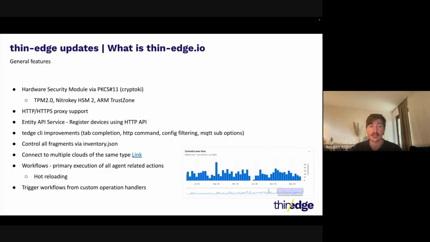We've done a lot of CLI improvements. Tab completion is one of my favorites, as well as a convenience function for HTTP commands, config filtering and all this stuff, but I'll show some of those live in the demo. You can control fragments with inventory JSON.